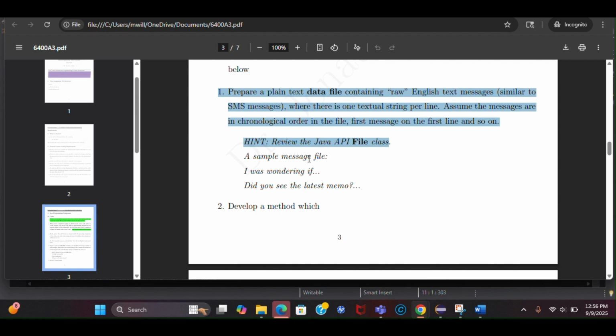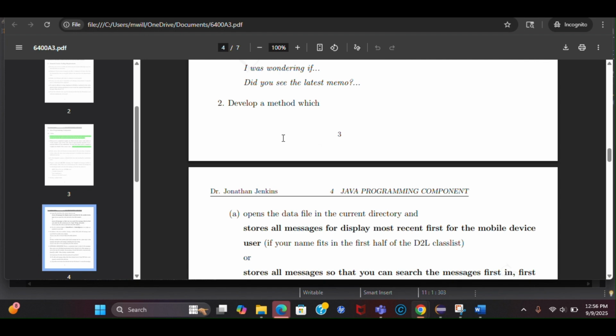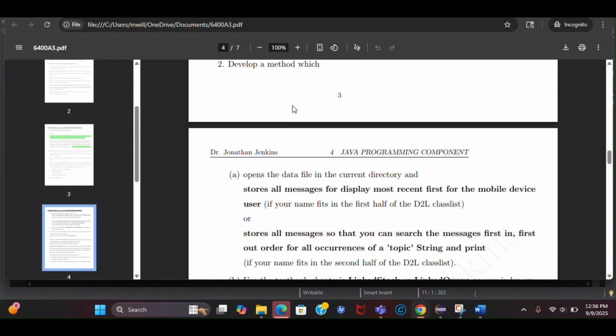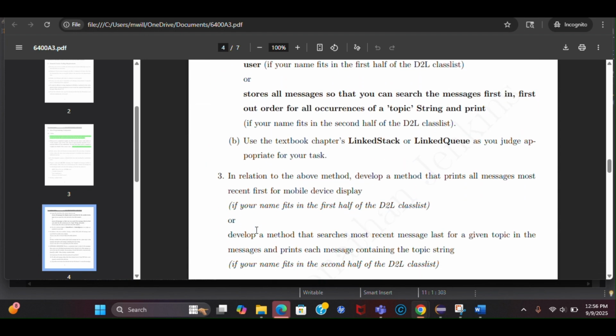Okay, so I created the plain text data file, check. All right, develop a method which stores all messages so that you can search the messages in first in, first out order for all occurrences of a topic string and then print it.